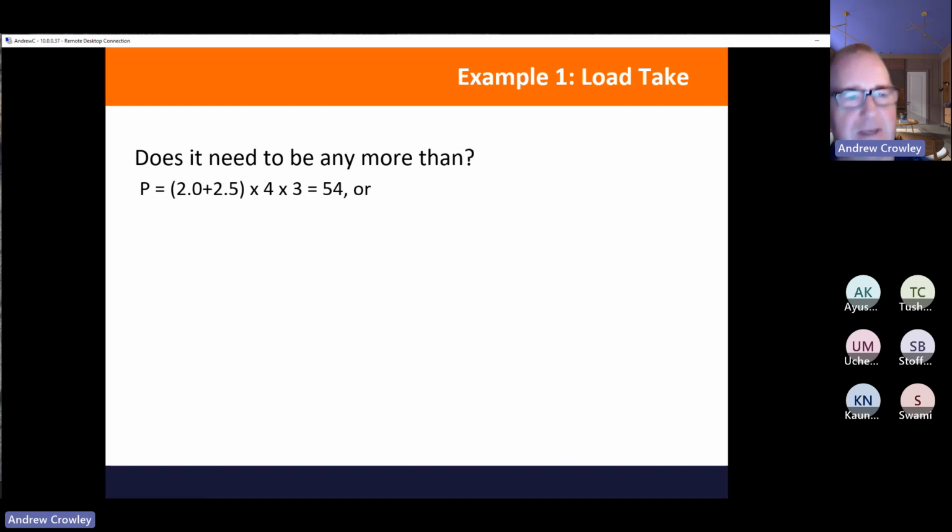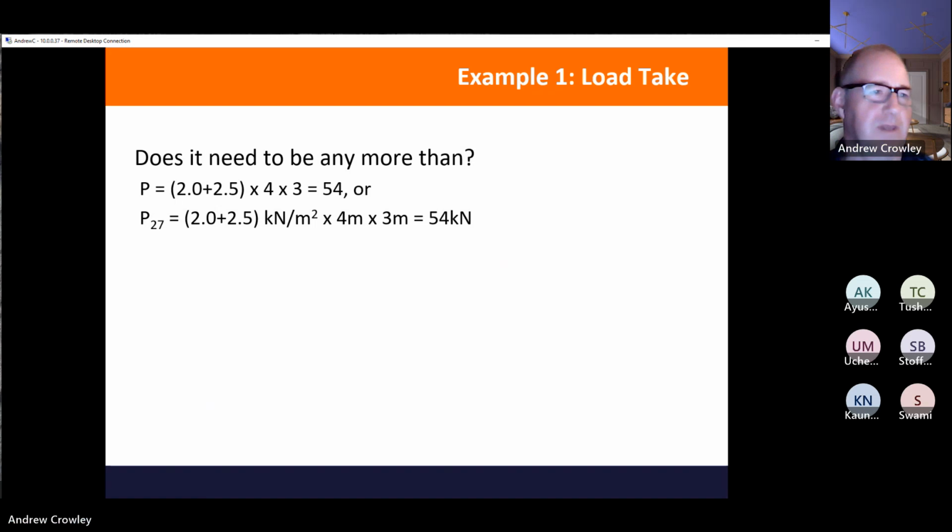And that's often the kind of level of calculations I get to check. And then I mark them as 54 watts. Put the units in at least and give a reference to where the load is. So this is the loading within column 27, so therefore you're looking at a floor loading in kilonewtons per square meter multiplied by a loaded area 4 meters by 3 meters, which gives you a load of 54 kilonewtons.